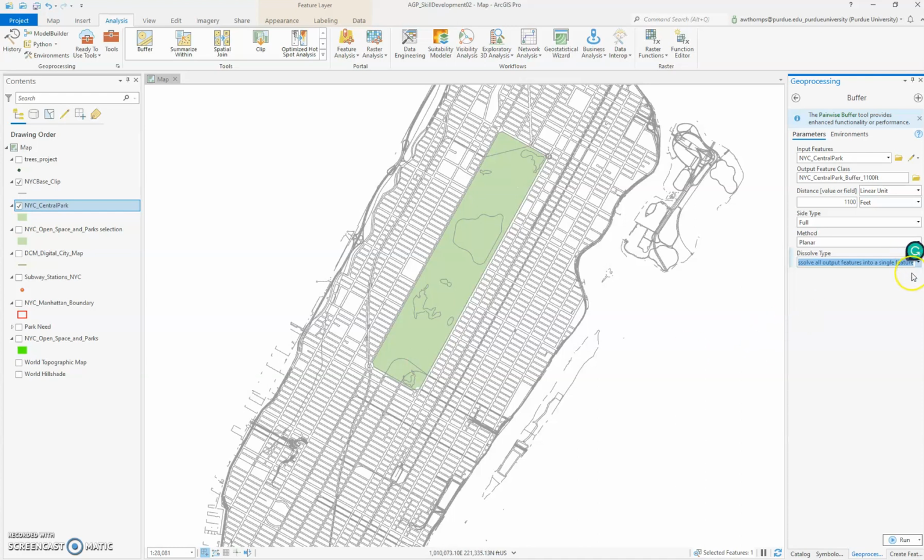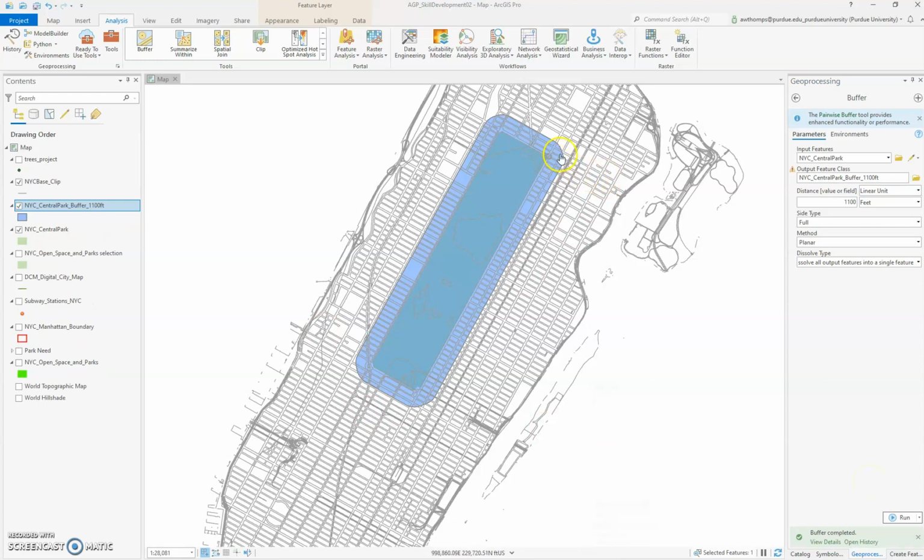In this case, I just want it to kick out one polygon. I'm going to go ahead and click run on that. It shouldn't take very long, but I'm going to pause the video while it does that. All right, and you're going to see, jump back in, there's a perfect 1,100 feet all the way around the edge here, and that works.